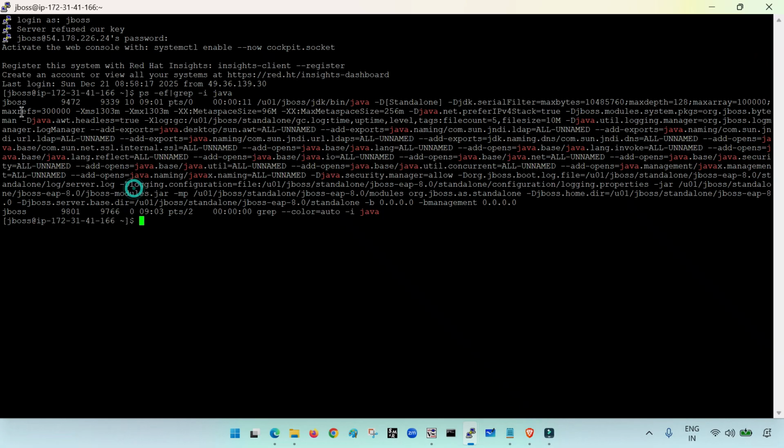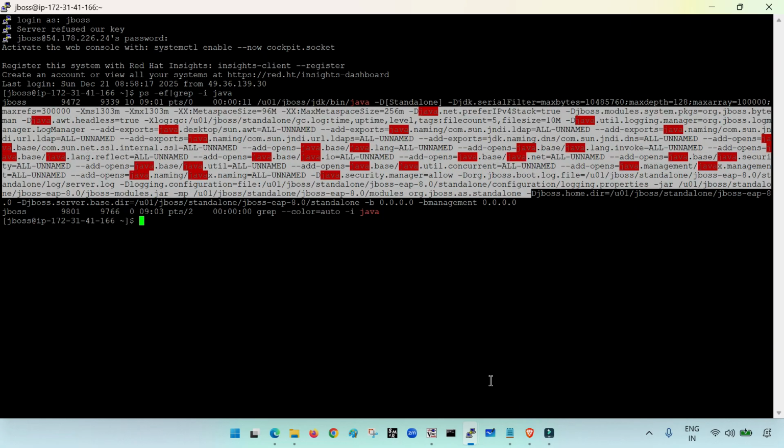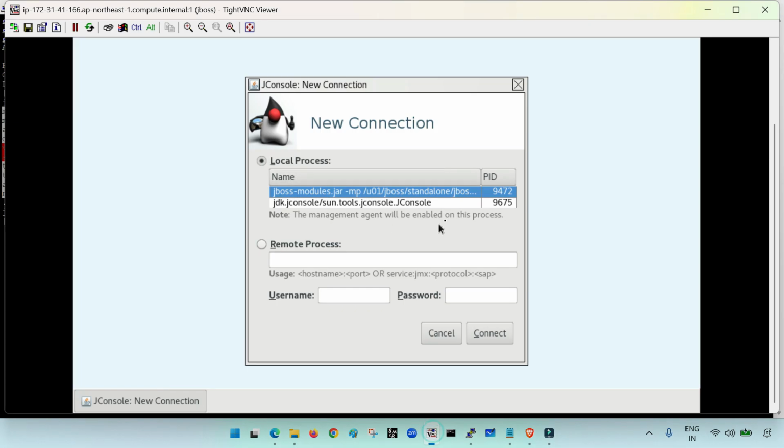Now I want to check the statistics of this particular standalone server. So here I will select 9472 standalone. This is going to connect to the server, and then it will display the statistics. And here you can see we have a remote process option as well.